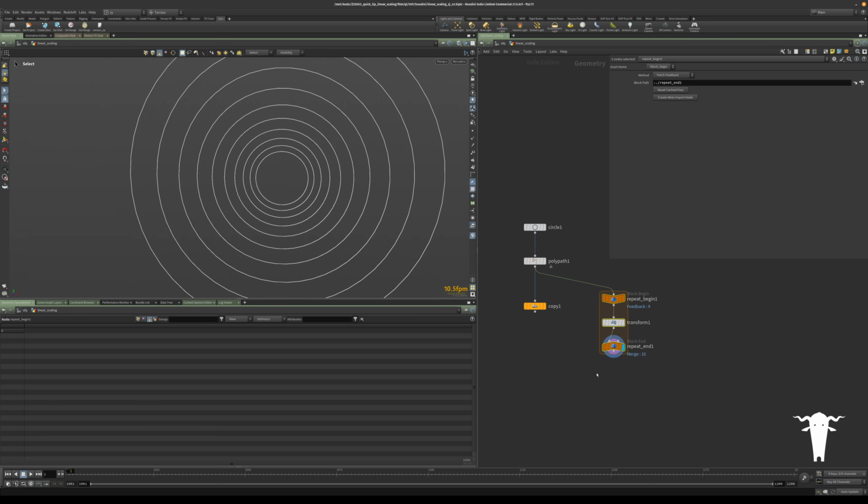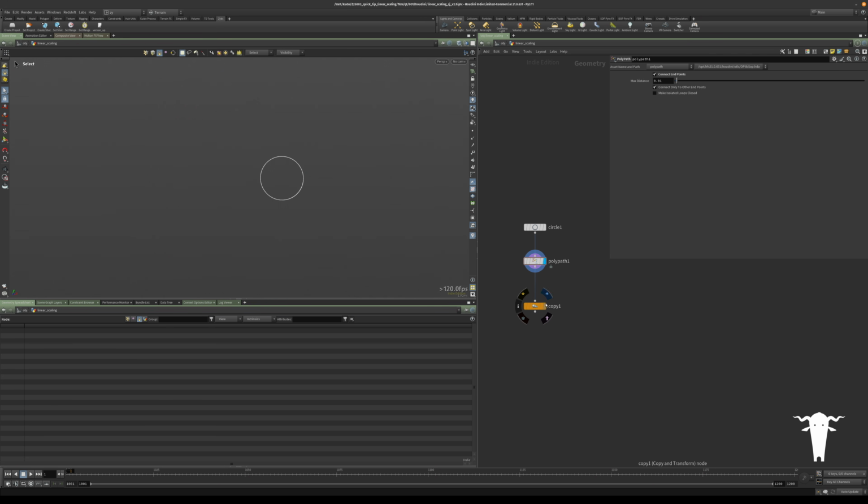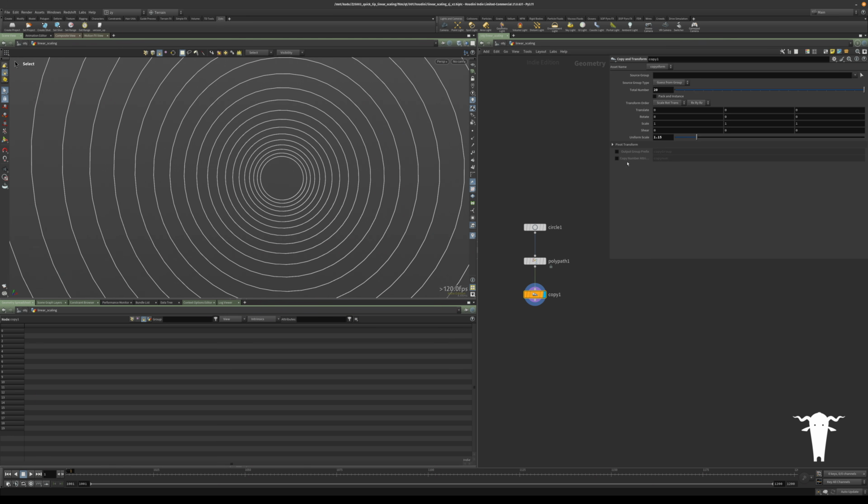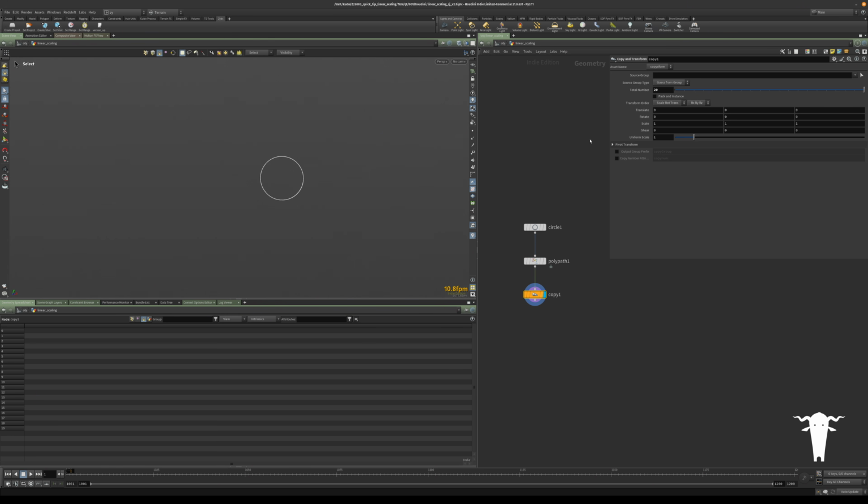I'll get rid of the loop. I'll go back to the copy, and I'll set the scale back to 1. So a copy isn't doing anything. It's just taking our one circle, and you can see one primitive, and turning it into 20 circles. Now, what I want to do on this is turn on this copy num attribute and handle my scaling afterwards.